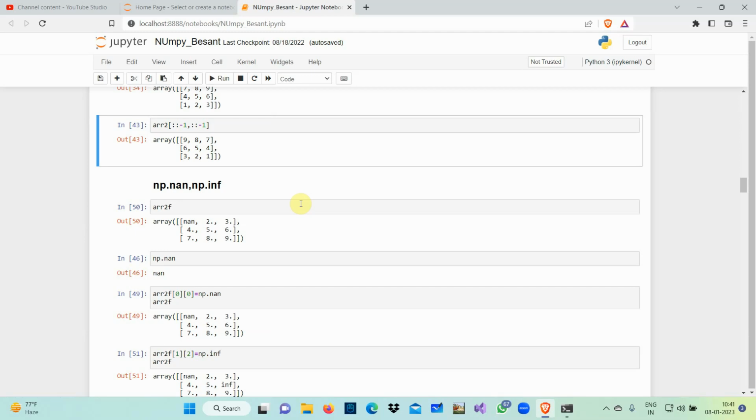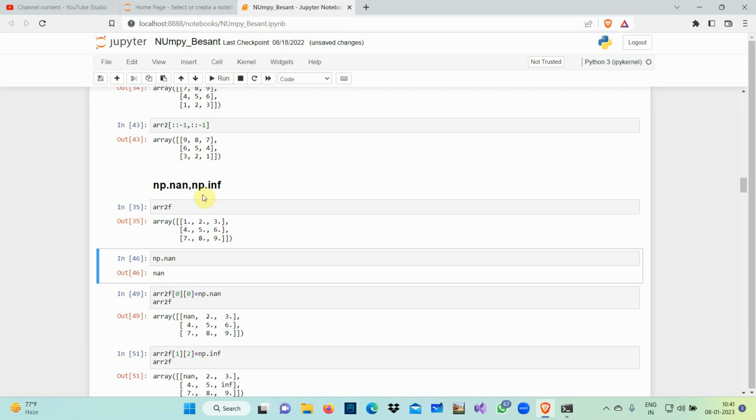Okay, so then you will find it here. Just array 2 of f. I put it here and run this program. Okay, floating point it is coming. So then here on this one, what is showing? To see np.nan, the output is coming nan. Why is it coming like this? Because these are floating points. Okay, not a number. Array 2f.